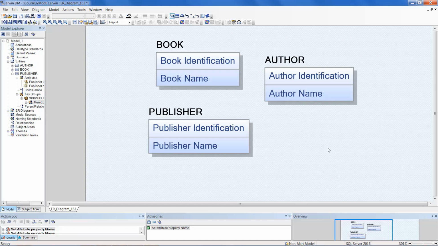Book name, publisher name, author name. I'm going to have a lot of attributes that are names of things, aren't I? Wouldn't it be handy if I could create ahead of time a kind of a reusable attribute for something name? We're going to see in the advanced modeling course that indeed we can do that.